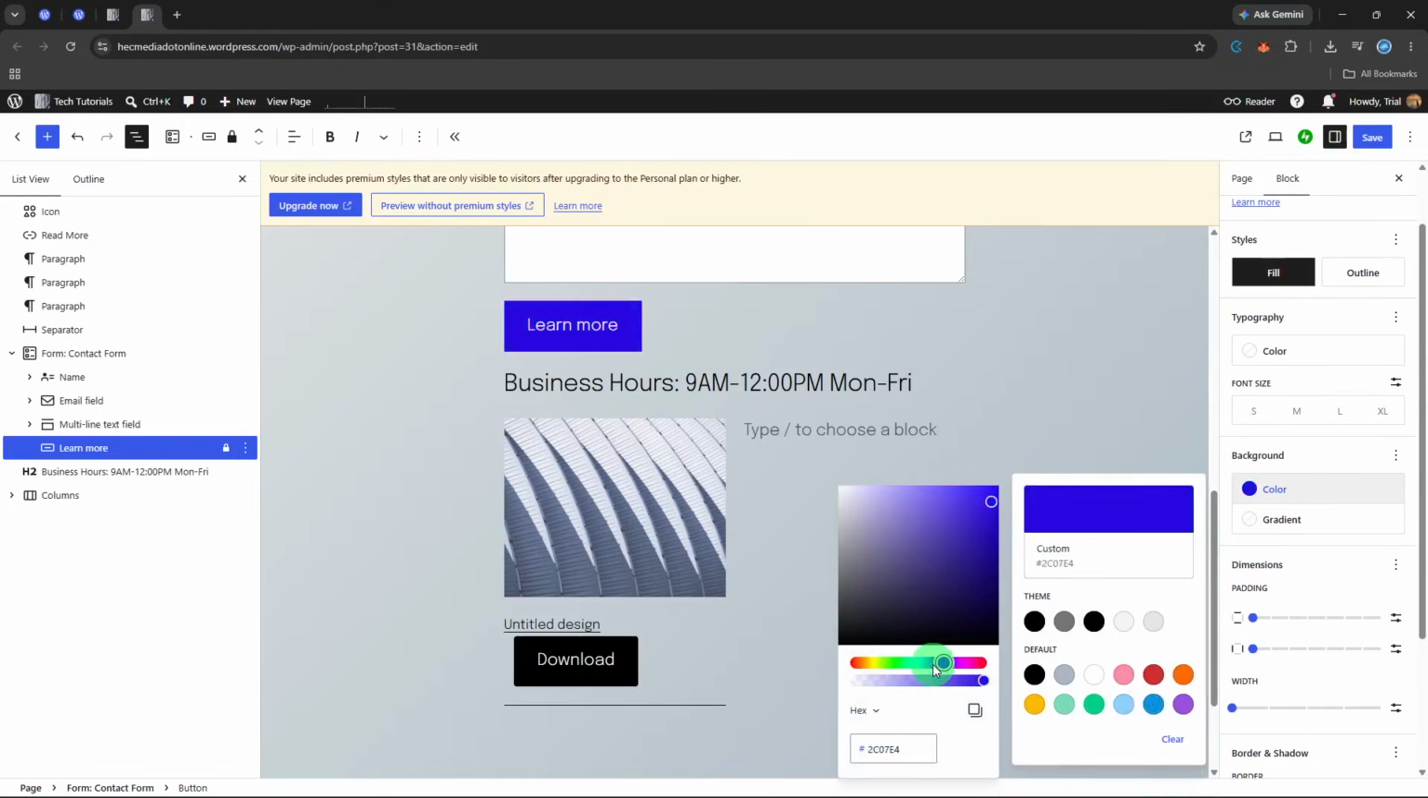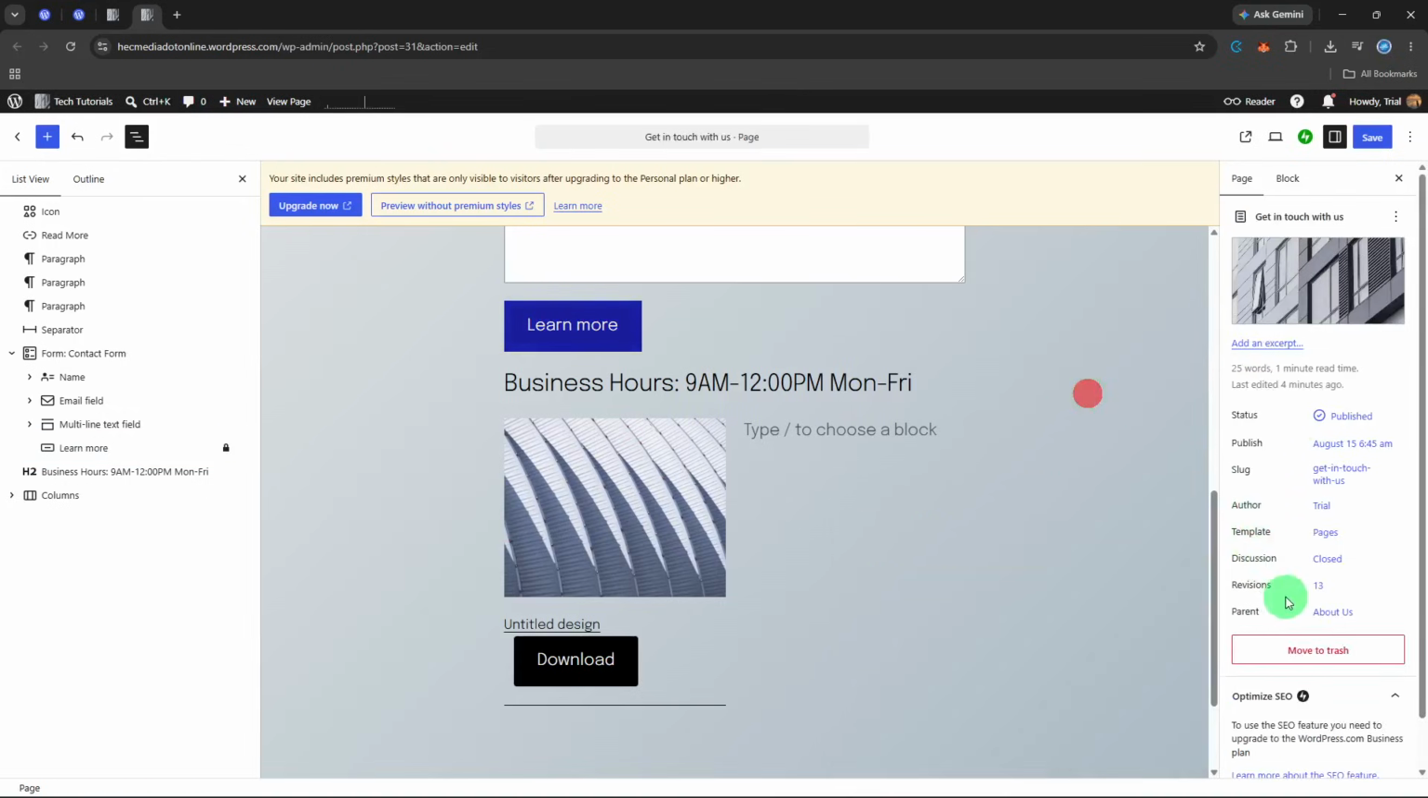Now scroll down to Border. If your theme gives you a border radius control, increase it to 25 pixels. A higher number gives rounded corners. A lower number gives a rectangle. The fully rounded option gives a pill shape. I'm setting 25. Then set the border style to solid.